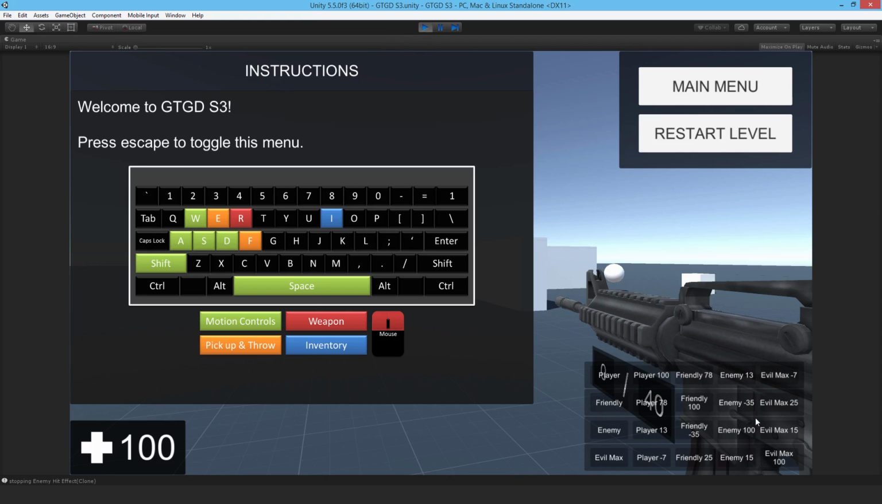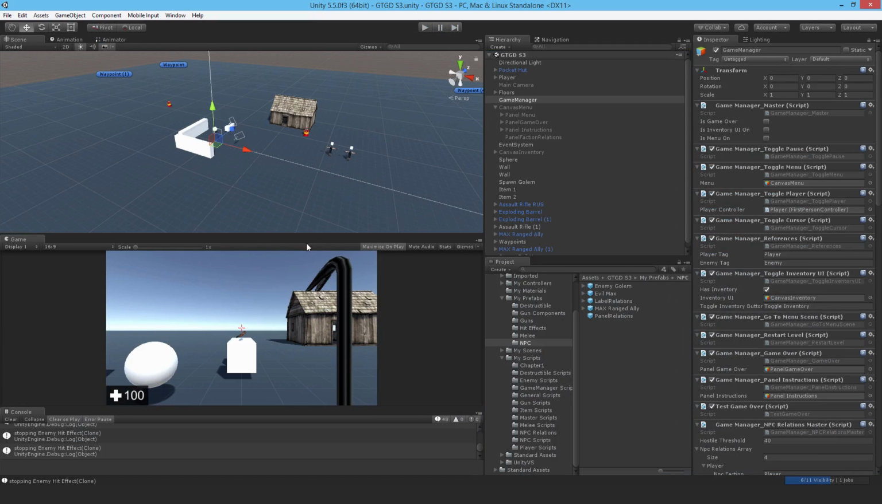Okay, so you could easily move that wherever you wanted. You don't have to have it in the same place as me.